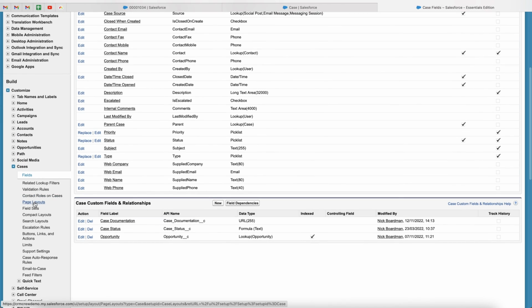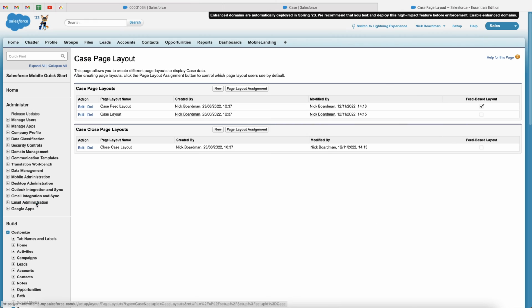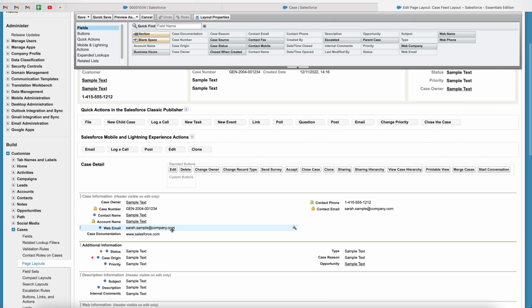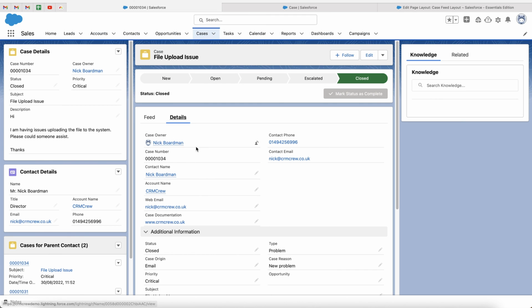And what we want to do is go to page layouts, as you can see here, select page layouts, and then we want to go ahead and edit the page layout. In this instance, it'll be the case feed layout. So go ahead and press edit. And as you can see here, it is exactly the same, literally identical to what your case page would normally look like.